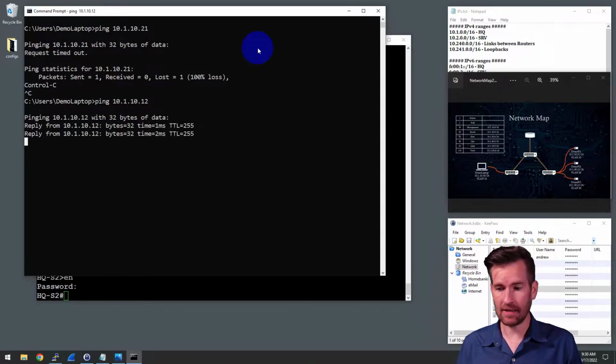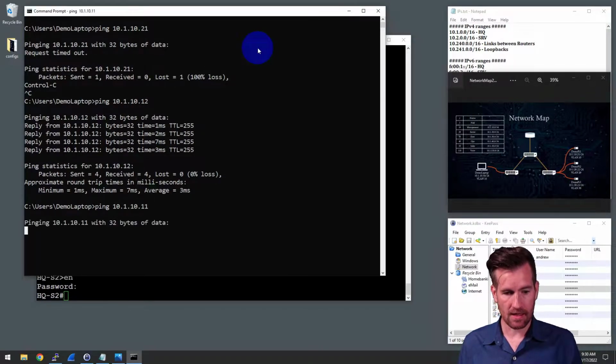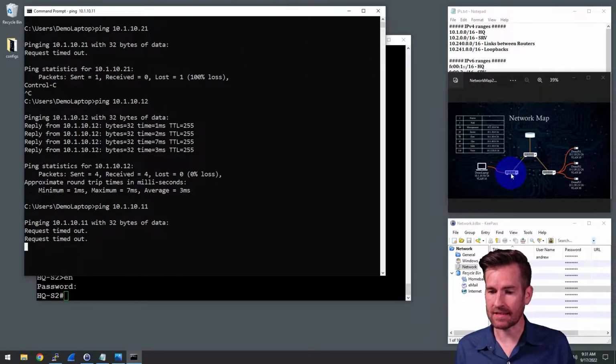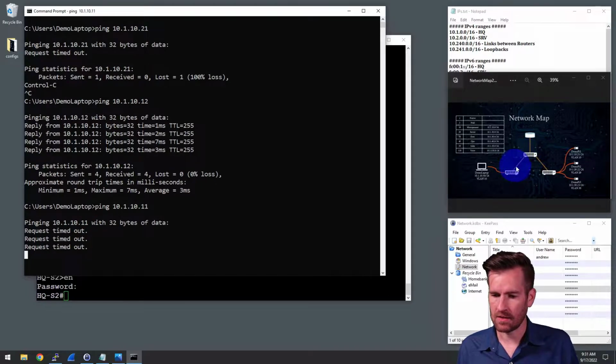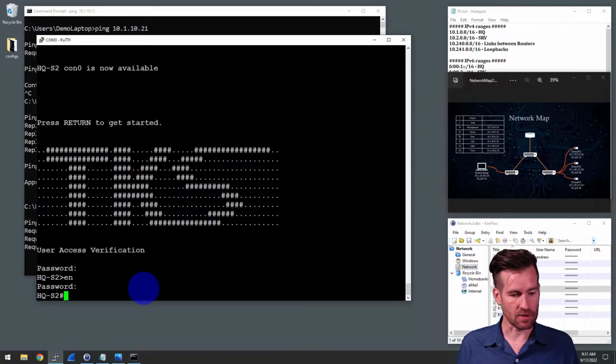And I do have connectivity, so I'm going to presume that everything on demo laptop is fine. The connection between the demo laptop and the switch is fine. Now let's see if I can ping the switch 1, and I ping it. And now I see that there's an issue. So I'm assuming that the issue is going to be between this switch 2 and switch 1. So somewhere in there.